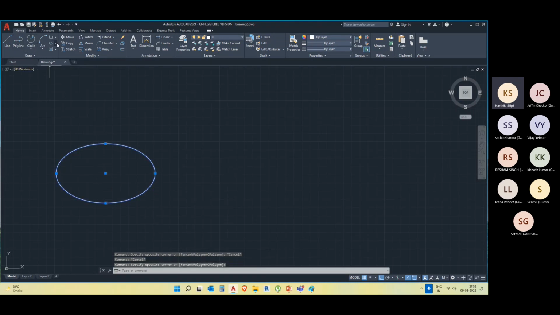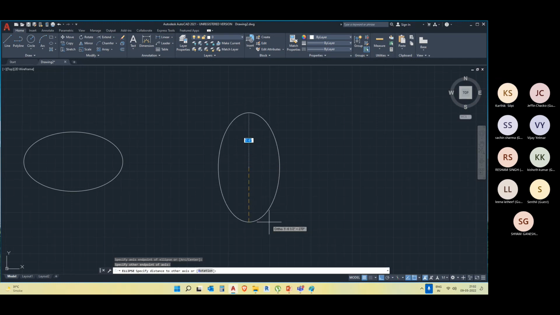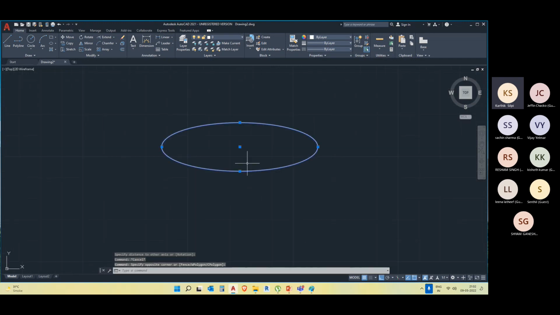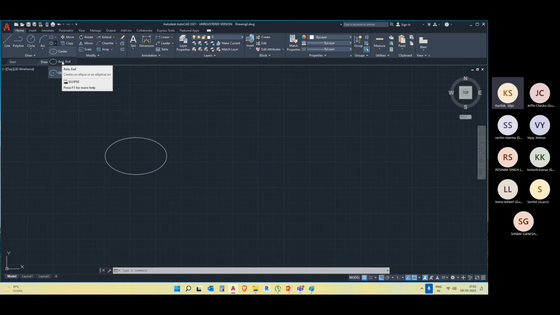So we have seen the first option, how to draw with the center. The second option is also similar. You give your first point, and then you give your second point, the end point of your axis. Then you choose your minor axis as per your requirement. Both are similar, but the small difference is you have to give the second point before drawing. That's how you draw your ellipse with an axis.